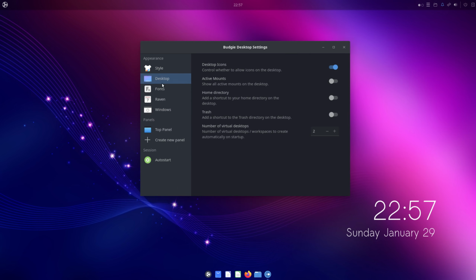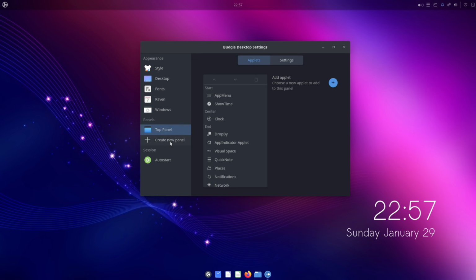Budgie Desktop Settings is where you can change system settings like themes, fonts, and other items.